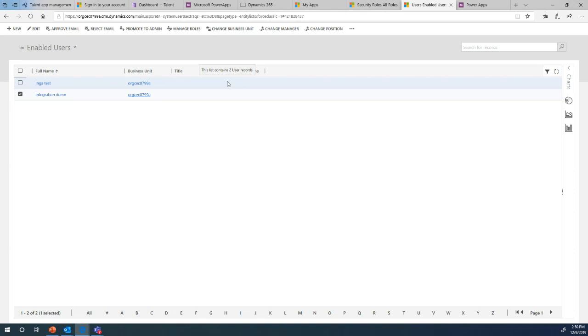So the final important summary that we can conclude from the scenario is that talent roles will not be the same as the CDS roles.